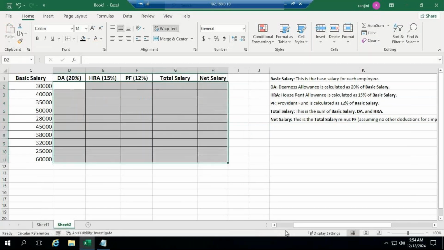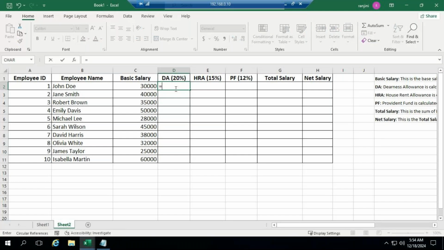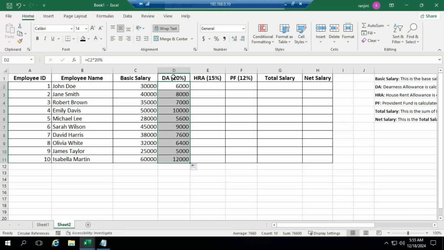See, you have employee ID, employee name, basic salary. Basic salary is given. So DA is 20% on your basic salary. Always formula should commence with an equal sign. Basic salary into 20%. It's going to give you the DA value. Just double click. Here only I have mentioned the percentage so that you will come to know what percentage you are calculating on your basic salary.